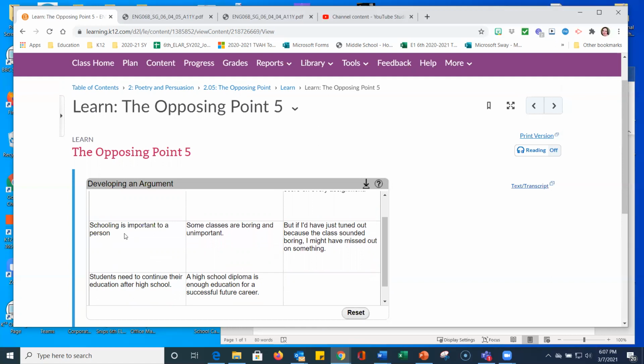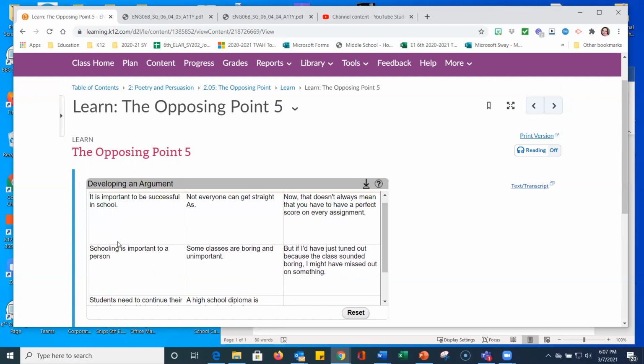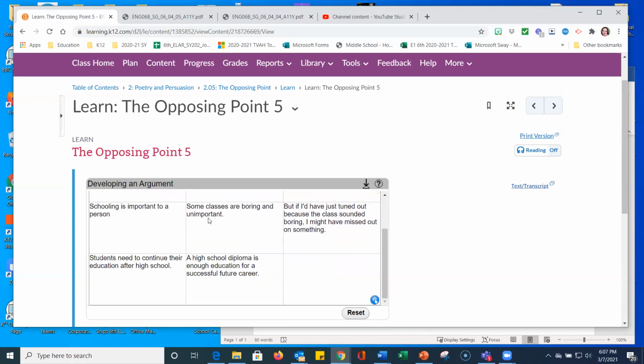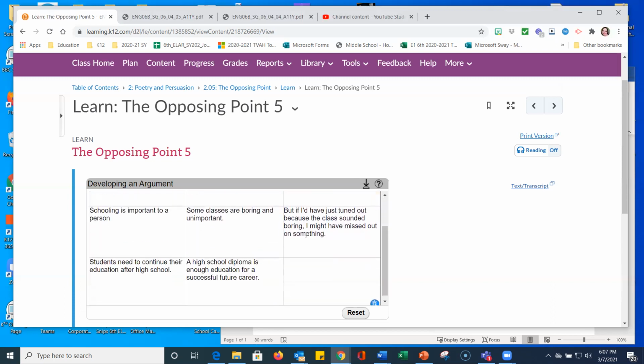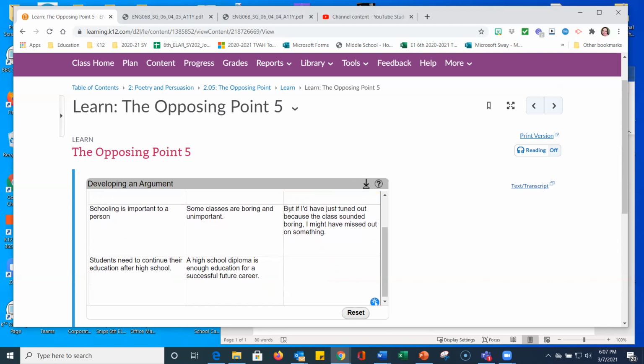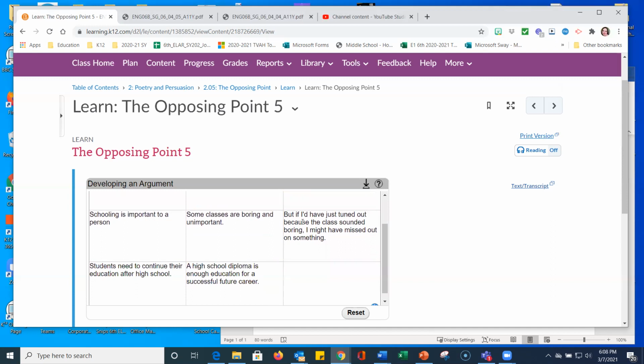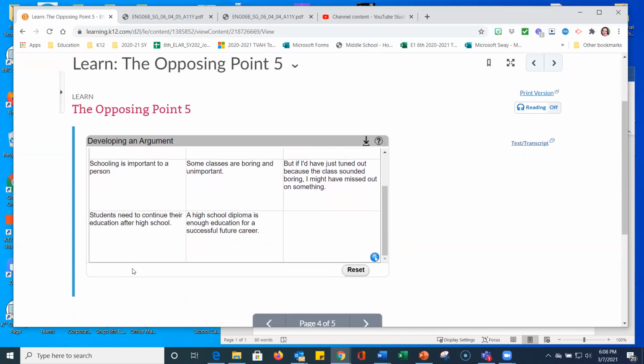All right, let's check and see. School is important to a person, so that is the point or the reason that he's making. His counterclaim is some classes are boring and unimportant, but here's the concession or refutation where he says, but still, there's the but. And see how he has now, but if I just turned out because of the classes sounded boring, I might have missed out on something. All right, last one.